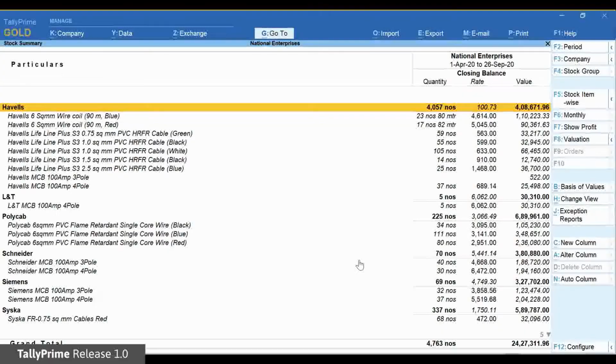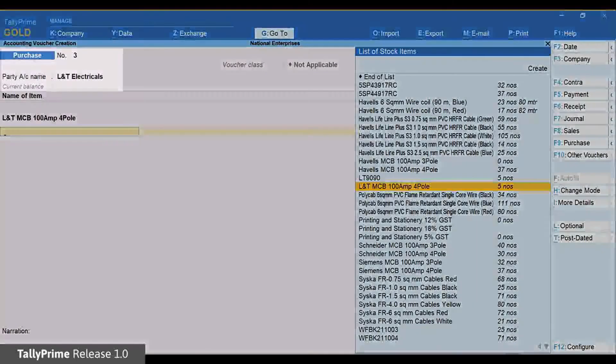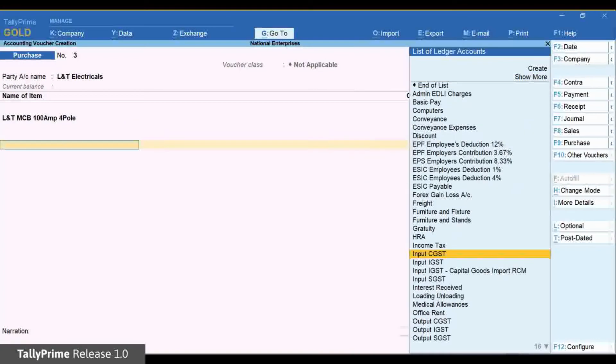Press Escape to return to the purchase transaction, which will be in the same state as you left. Continue recording and save.